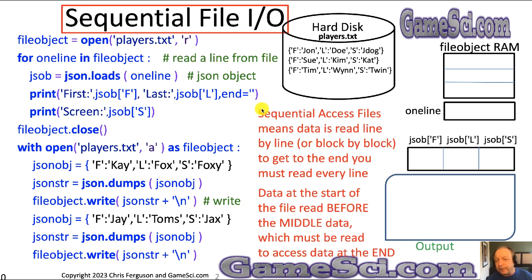Sequential file I/O. Sequential access files means data is read line by line or block by block to get to the end. You must read every line of data. Data at the start of the file is read before data in the middle of the file, and data in the middle of the file must be read before you access data at the end. Sequential file I/O means you start at the beginning of the file and you read all the data until you reach the end.